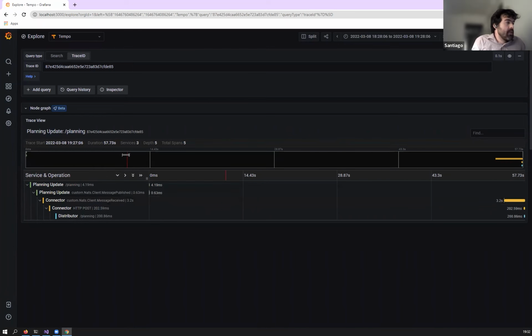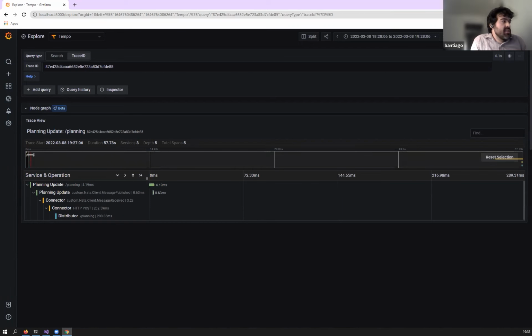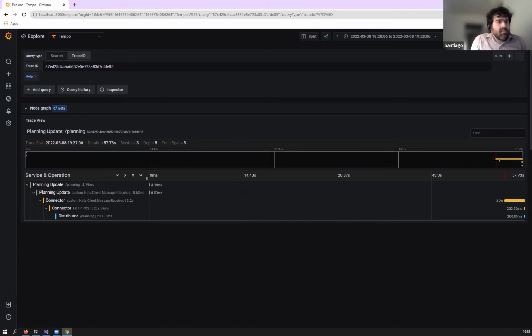Of course. Thank you. So you also have some information here in the timeline. Every system will be different. So when you start to observe your data, you will also learn about your system and how it is behaving. Here, for example, we can see that the planning update is very, very fast, and the connector is not that fast.